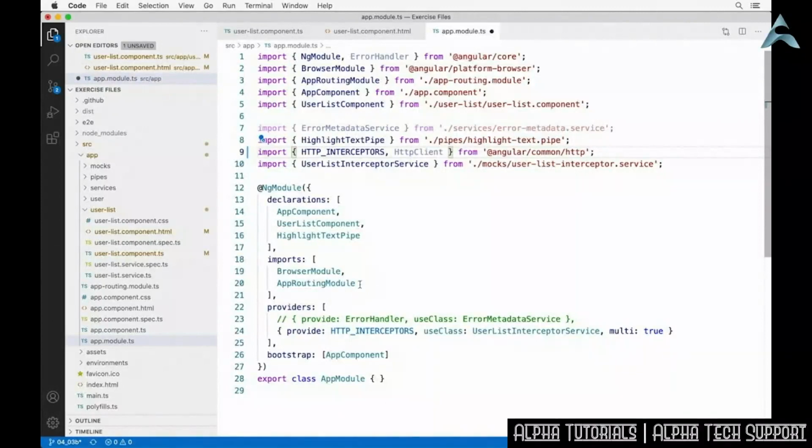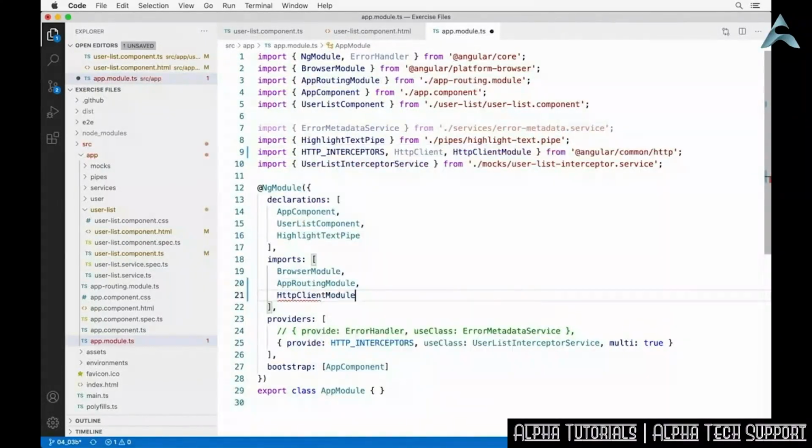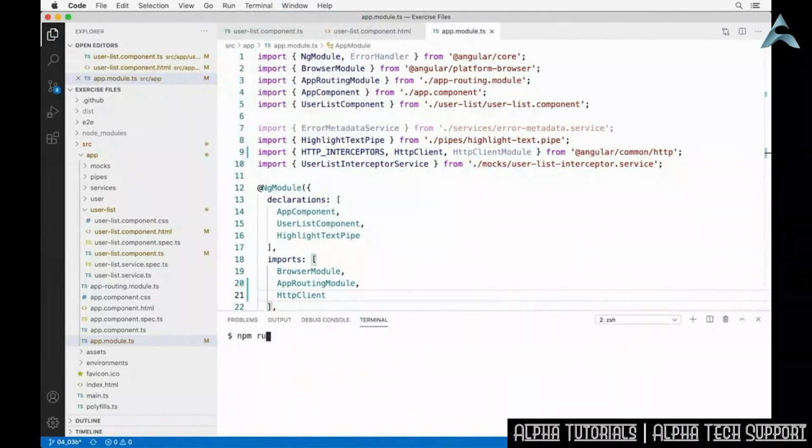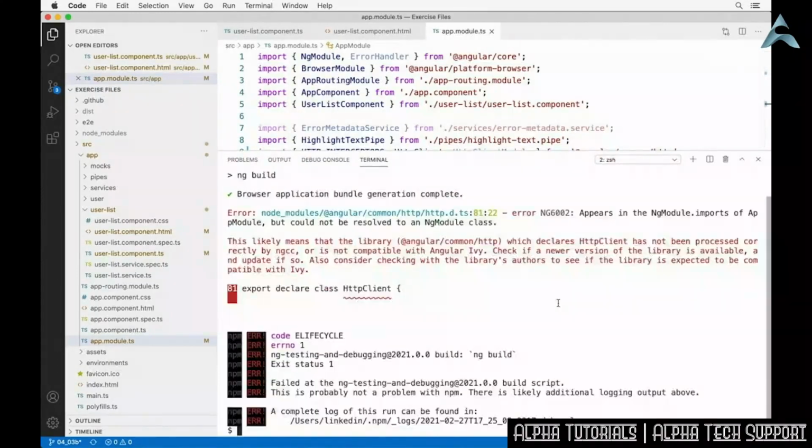Instead of importing the module, I'll import HTTP client, add it to our list of imports, and then I'll make a new terminal and type npm run build. And here's that error I was talking about. Right here, it says something like, could not be resolved to an ng-module class. If you see an error like this, double check that you imported the correct file into the imports array.